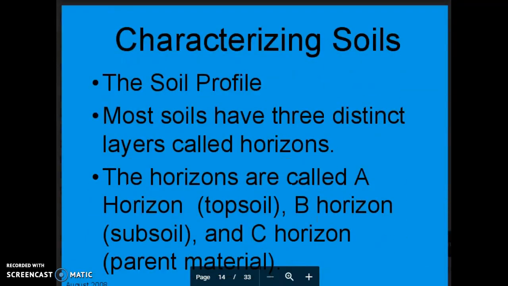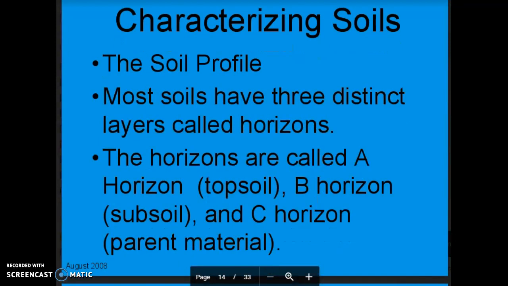If we're going to characterize soils, you look at a soil profile. To do this, a hole must be dug, and it's typically called a pit. It's a very large hole or pit that's dug down into the soil several feet. As you look at the soil, it will have layers. There are three distinct layers, and they're called horizons. The horizons are called A for the top, B for the subsoil, and C for the parent material.